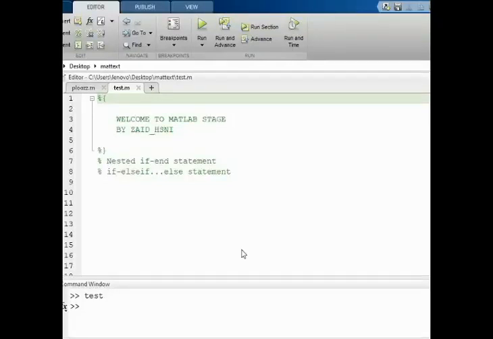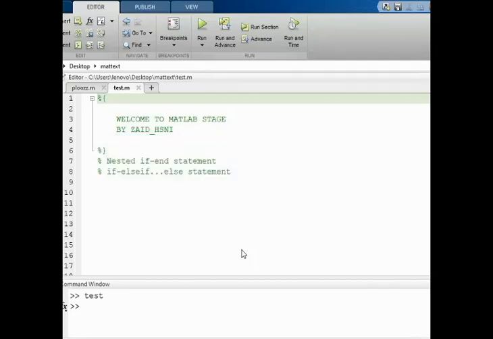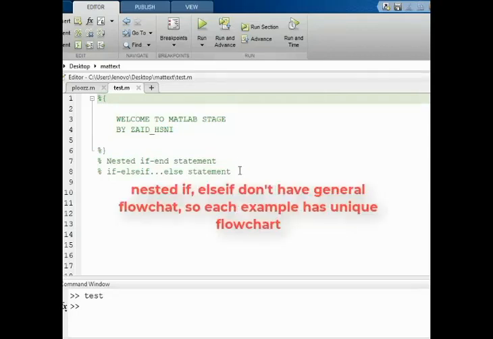In this tutorial I'm going to explain the nested if statement and the if-elseif-else statement, each one with its example and flowchart. So let's start with nested if.